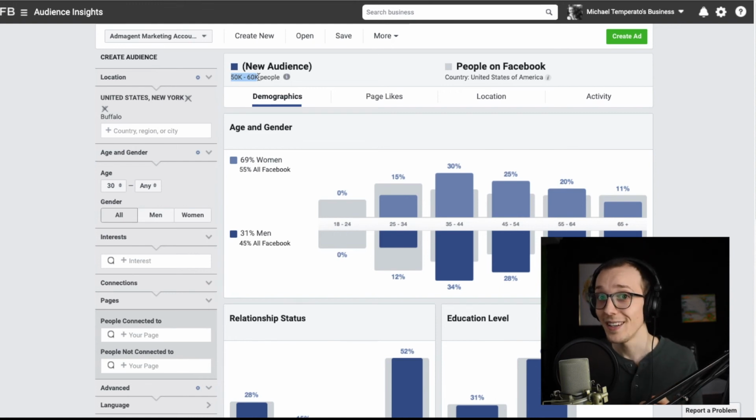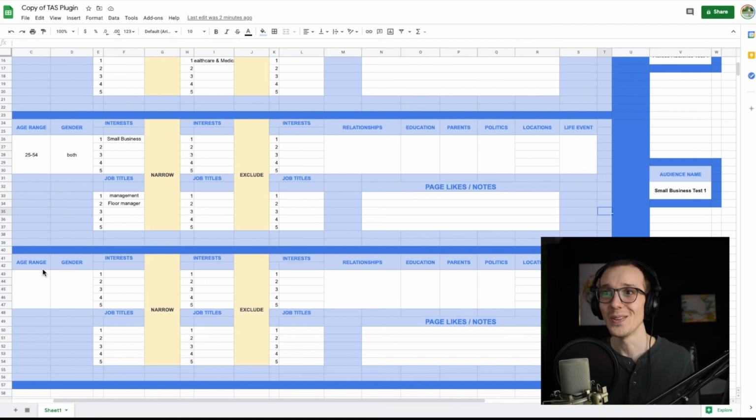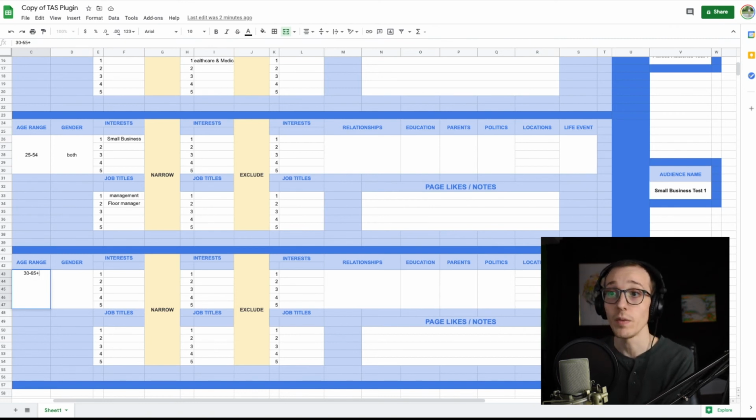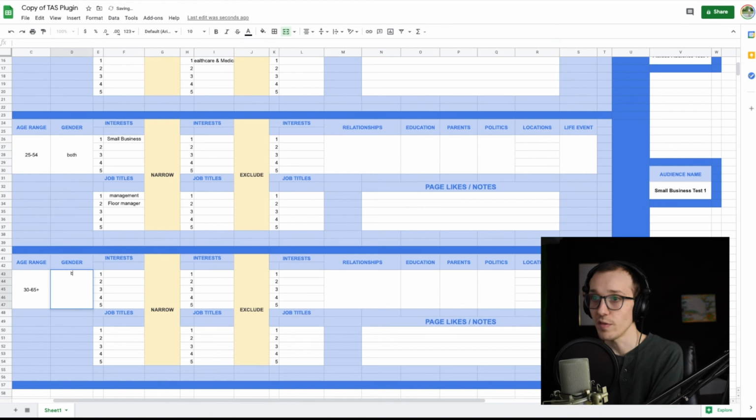And what are we doing? We're going to plug it into our task sheet. So, right, we said 30 to, 54? Or I think that was just actually left open to 65 plus. Gender was both. Interest, we didn't actually use any interest or job titles.